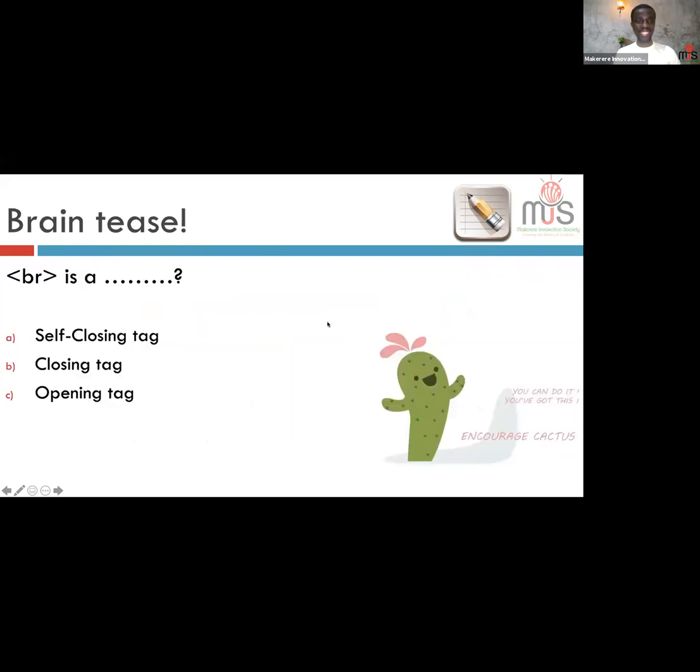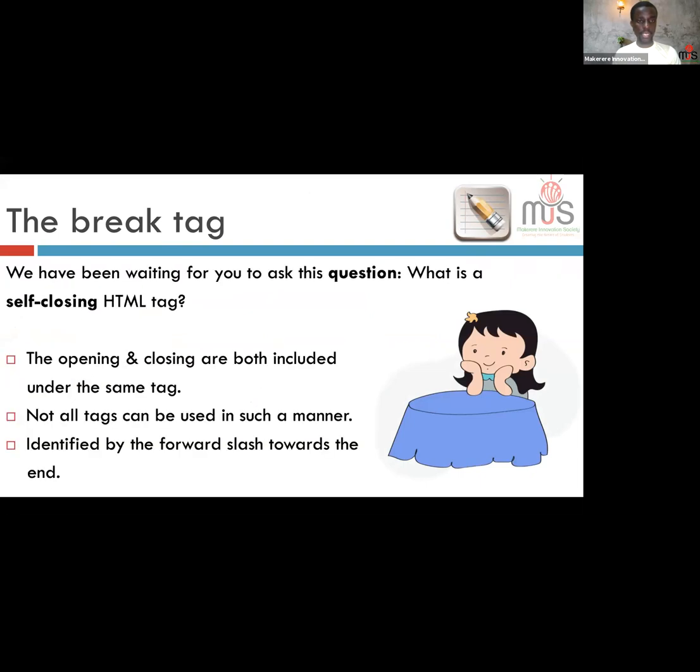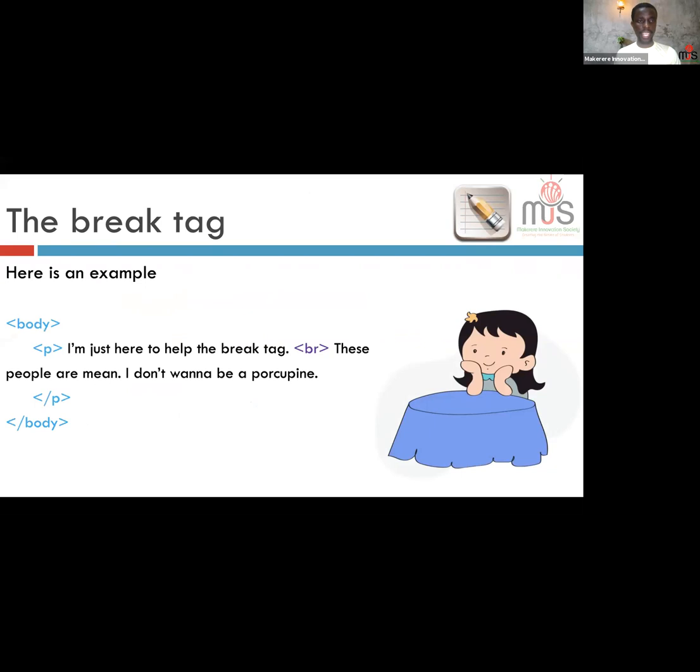So let's conclude. Now, the break tag. This is how we can use the break tag. Here is an example. I want all of you to try. Open your notepad. For those of you who were with us last week, you already know how to do that. Then put this break here inside the paragraph, then write a word. I told you it's a self-closing tag. It doesn't have something to close it.